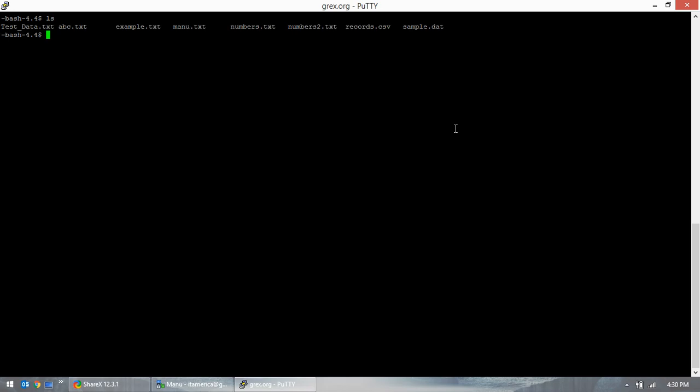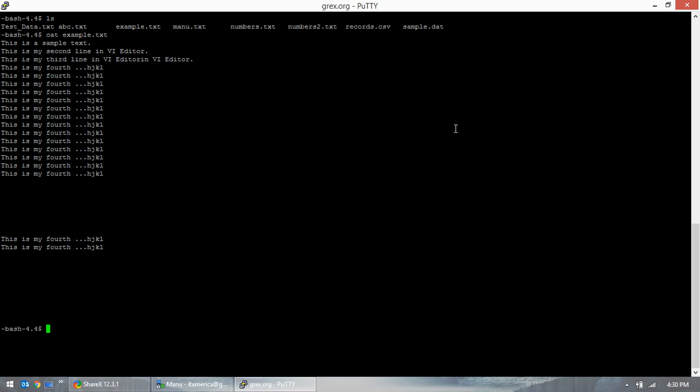You can view without VI editor, as I told you. Cat command, cat example.txt. You can see what we have done there. The spaces are also included here. So we will remove the space. Let's remove the space in the editor. Doesn't look good, right?